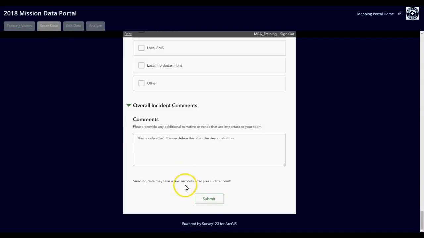When you're all done, click Submit. Notice it'll take a moment to send all of your information to the database, so please be patient. You can then move on to your next mission.